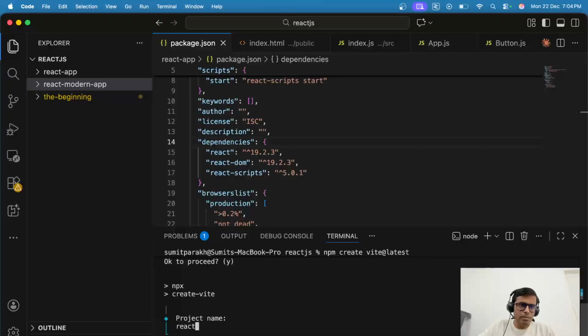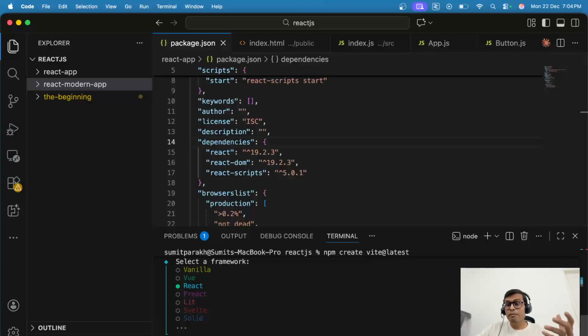So I'm going to name this React Modern App. I already have a folder for this. I hope it doesn't fail because I already have the folder. Now it is asking me to select a framework I want to create an application for, right? As I earlier mentioned, we could also pass the template option, but we can also select the framework like this. So I'm going to select React.